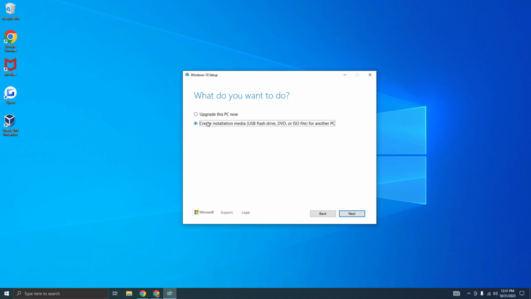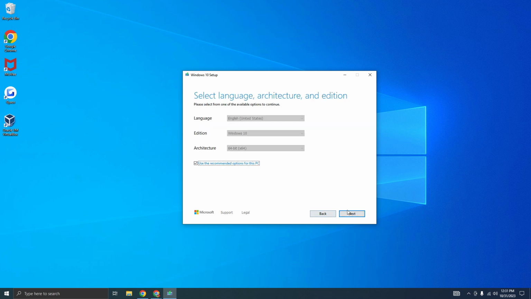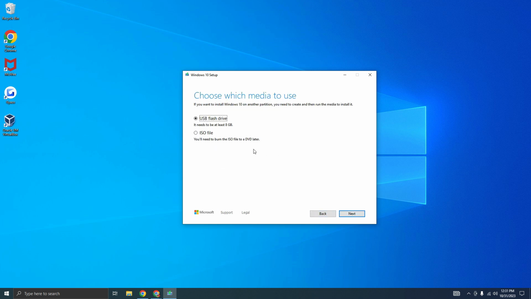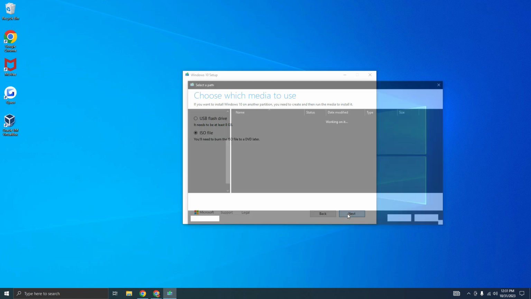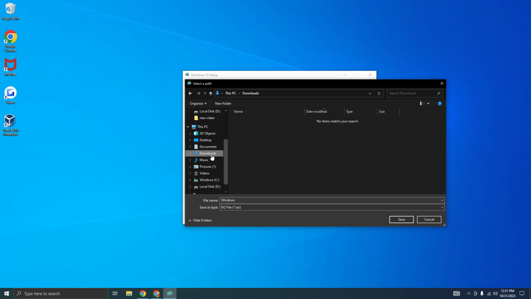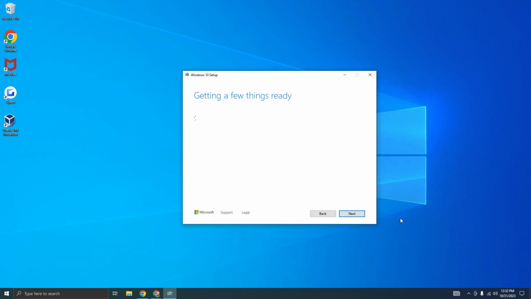After it is done installing, click the second option, click Next, then click ISO file, then name it whatever you want it to be called. Make sure you know the location that you're saving the file to. Once again, give it some time to install.